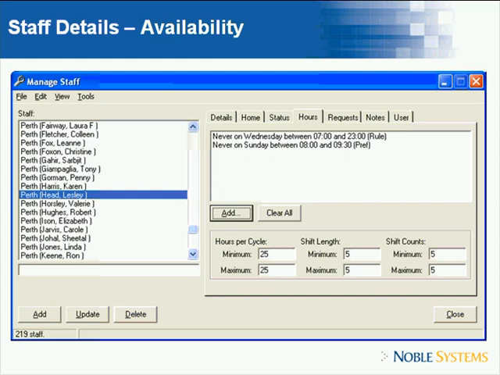So the system will cater for rules and preferences. Obviously, a rule is a rule, so the system will never ever schedule Leslie on a Wednesday. However, on a Sunday, she may in fact get scheduled in between 8 and 9:30. So you can extrapolate and set up rules as you need, basically, per agent.